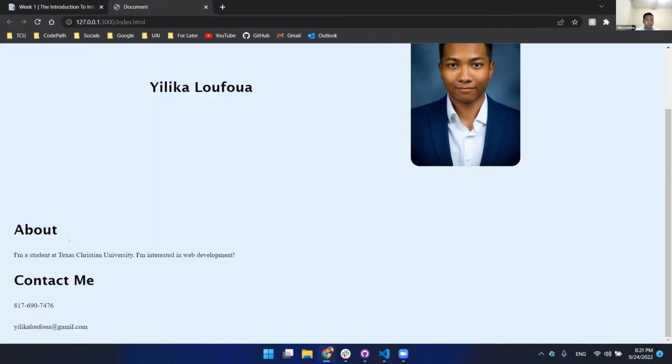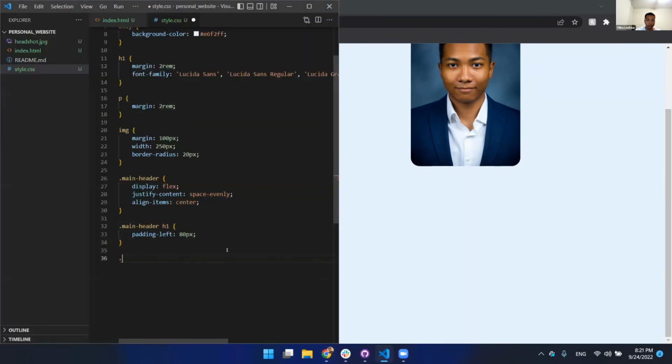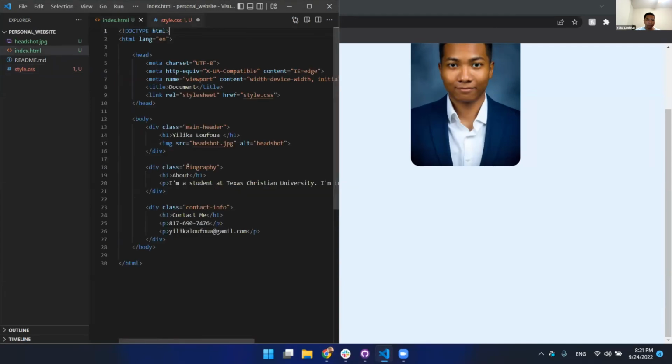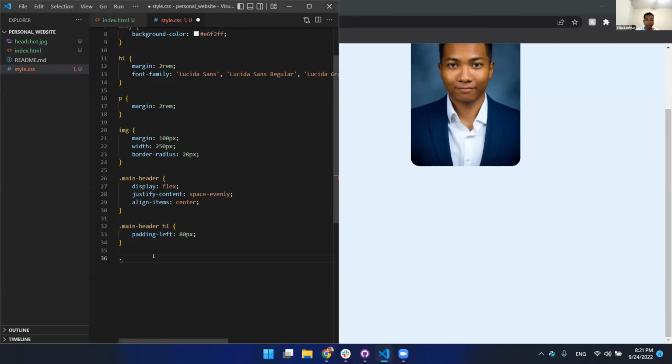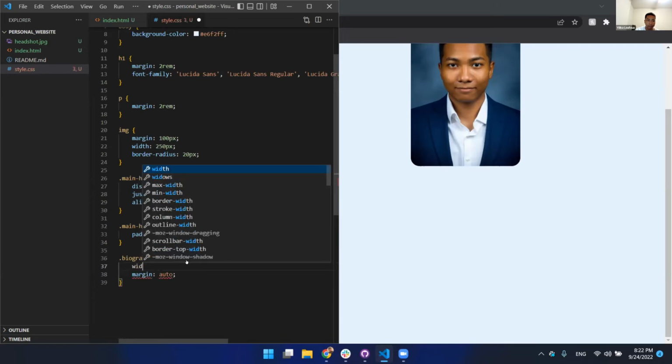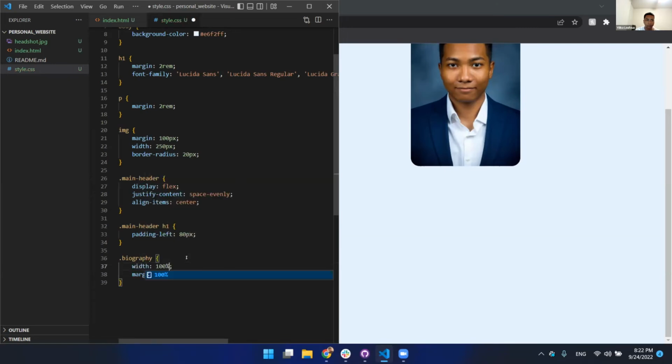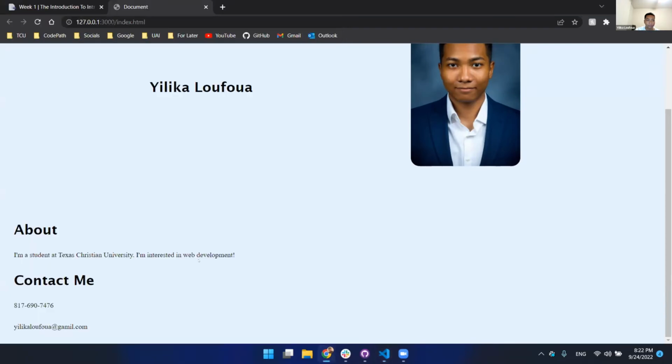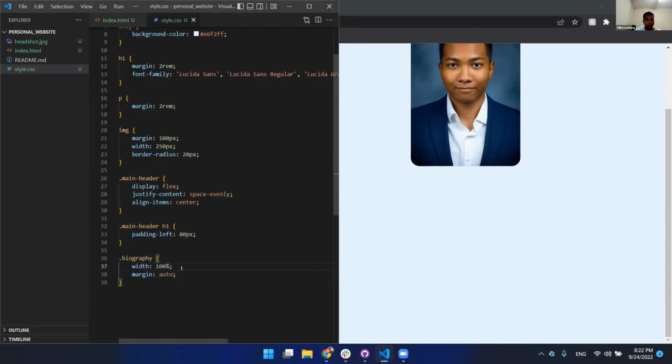So let me try it again. In the biography, right? Biography section, I'm gonna give it a margin of auto. I think for that I might need to use width 100%. I might be remembering it wrong. Oh yeah, I'm remembering it wrong.